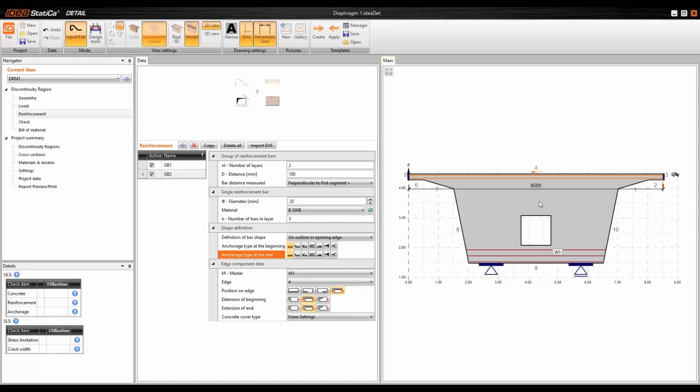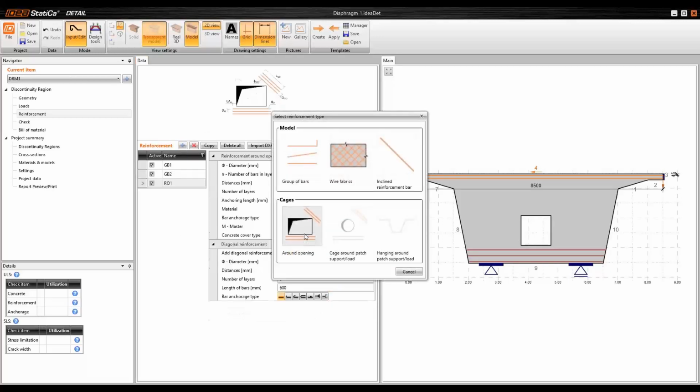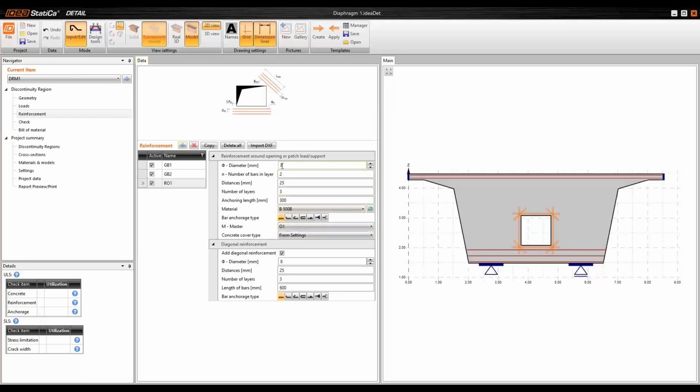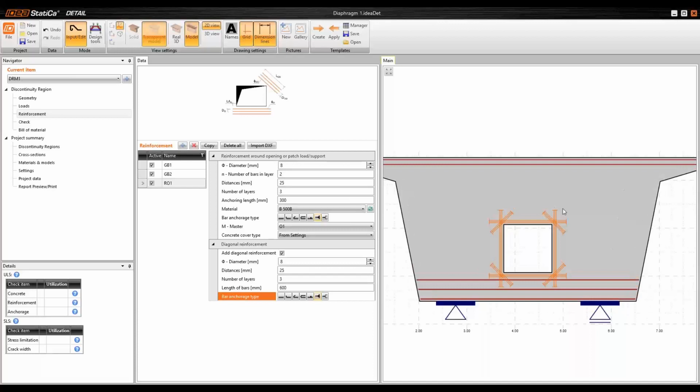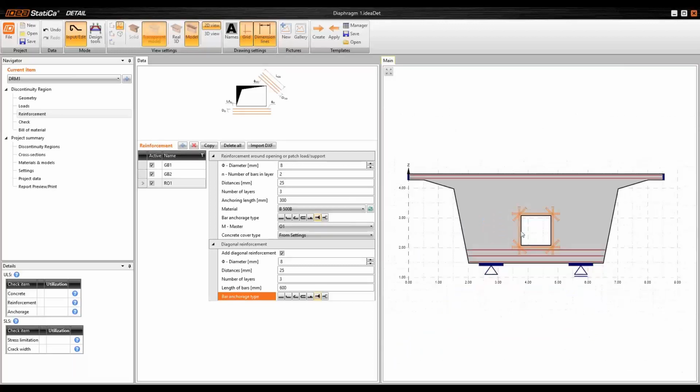Now I add some reinforcement around the opening. So by click new entity, we add the cage around opening. The diameter and the distances of the layers I will leave as they are by default, but I would like to change the anchorage type. We have now the perfect bond, which is new, and it was a very requested feature. So this is how the anchorage looks like for the reinforcement around opening.